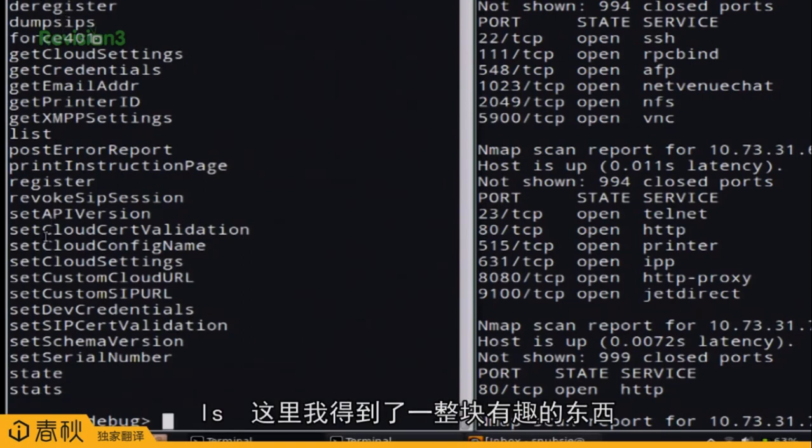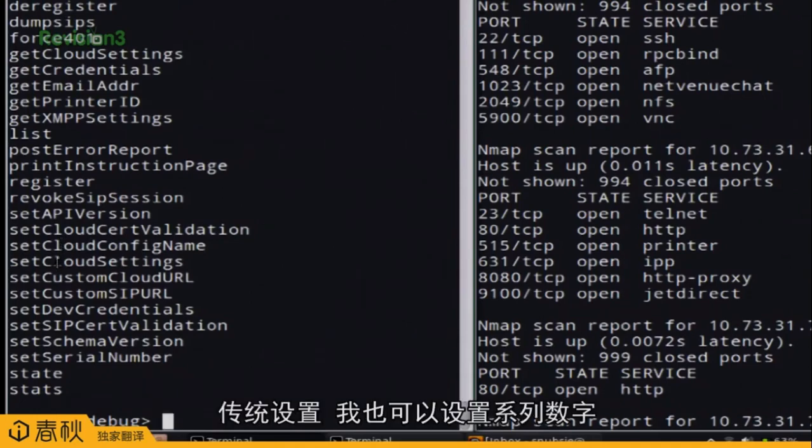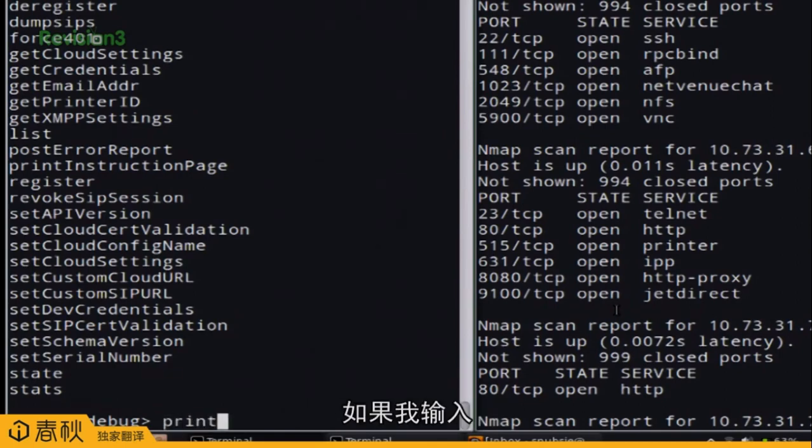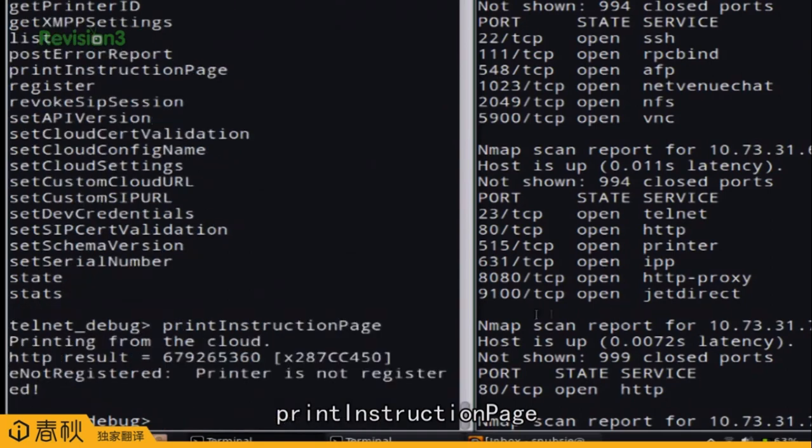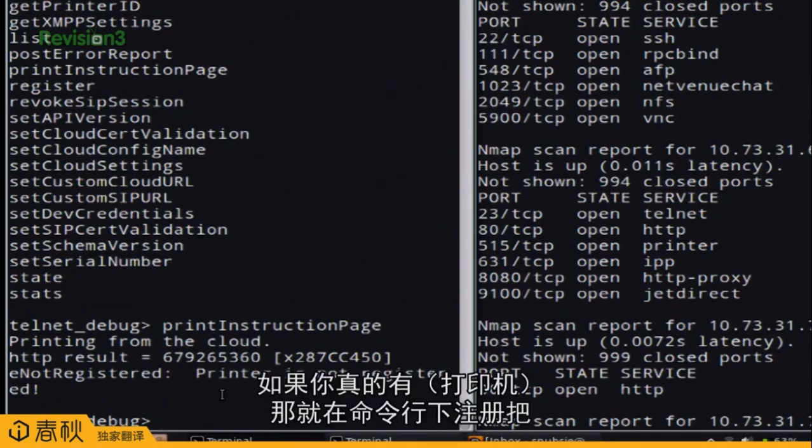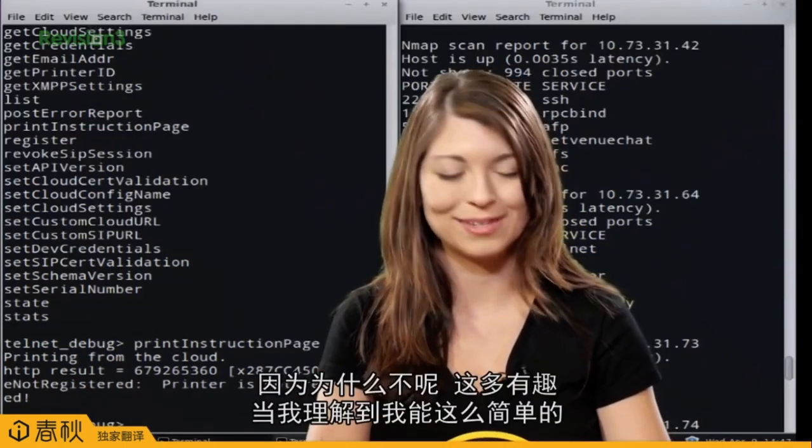Let's see. I can set cloud cert validation, custom settings. I can set the serial number. Oh, that's fun. Print instruction page. Okay, so if I had this printer installed on my computer, instruction page. See, it says printer is not registered. But if you do have it registered, you can pretty much print from the terminal, because why not?